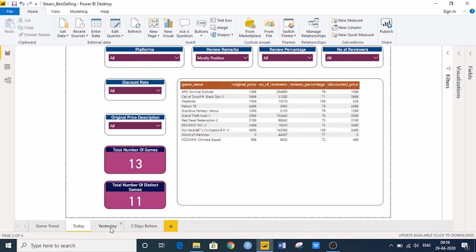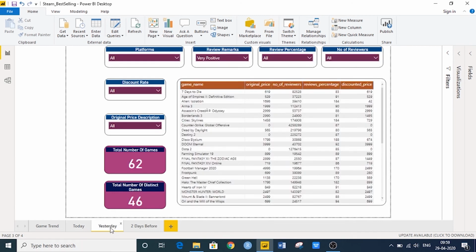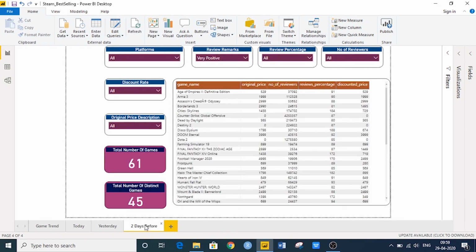The next page is called the yesterday page. This one is created with yesterday's date only. Likewise, we can also create another page called 2 days before. Only the 2 days before data can be used for this page. Likewise, we can create any number of pages based on our requirement. If we have more data, we can also create month-wise data. This month, last month. Likewise, we can create a dashboard if we have more data.